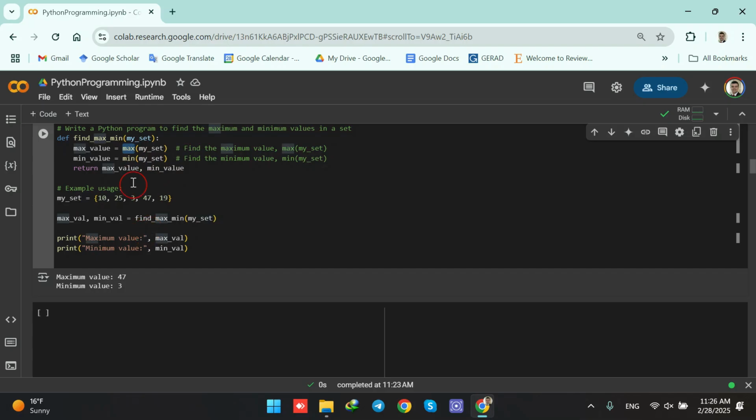When the maximum value of my set is found, it is assigned to max value. And when the minimum value of my set is found, it is assigned to min value. In the end, we are returning both values, max value and min value. These are assigned to max val and min val, because on the right hand side we have the call of the function. And finally, we are showing these in the output. Both max val and min val are being printed out.